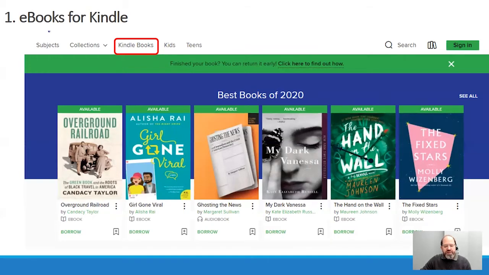One thing that OverDrive has done is created a link just for Kindle users on the Wichita eReads page, the OverDrive catalog page. They have a link just for Kindle books there.